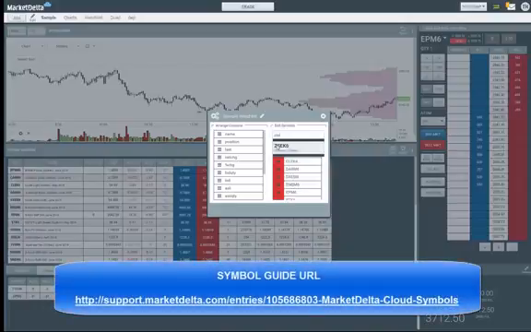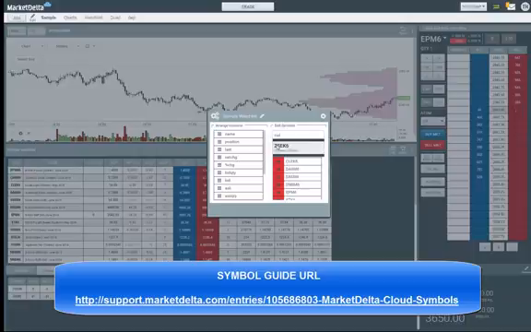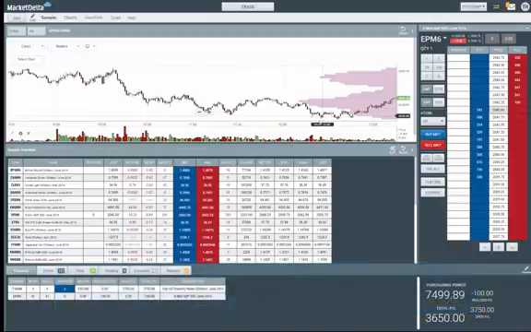Now down below you can see here is I'm showing the symbol guide. You can visit that link and quickly see the most common symbols. Otherwise, just start typing the symbol and it'll return a dynamic list. It uses the CQG format for symbols. And that's the same for the dome. So if I wanted to change the symbol here to ENQ, it'll just change it right over.